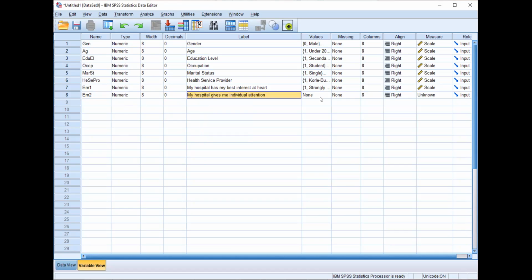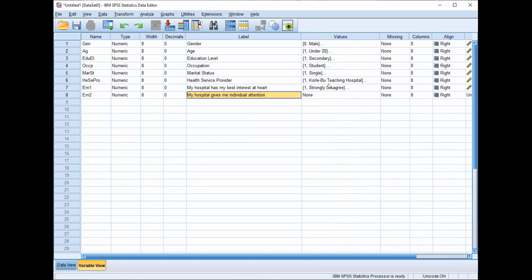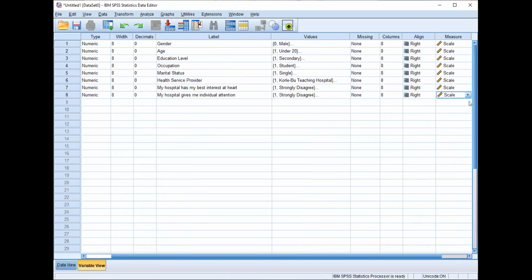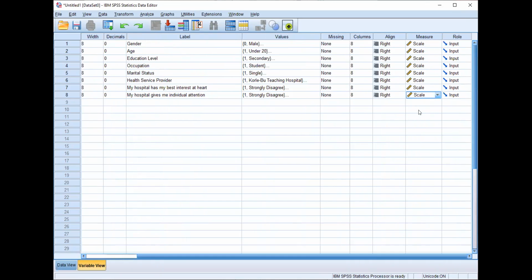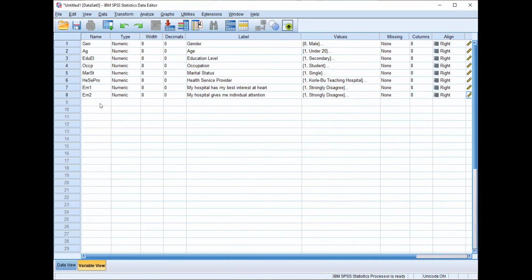Now the beauty about the values column is that because we have already created the strongly agree, strongly disagree, we don't have to create it every time, right? All we do is we right click, we copy, and then we come and paste. You see that? Yes, ma'am. Good. So in that case, we don't have to go through the hassle of recreating the whole code again. And again, we go and change the measure to scale, right? And we will do the same for the remainder, right?